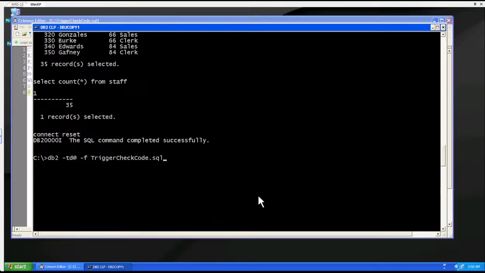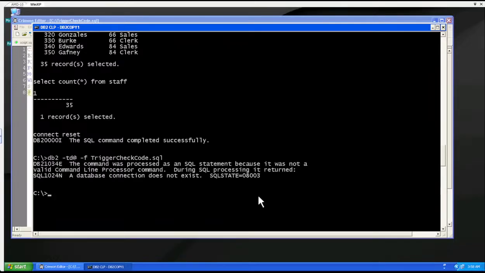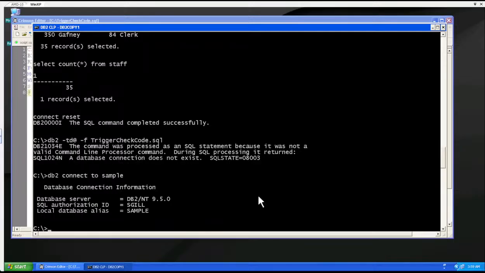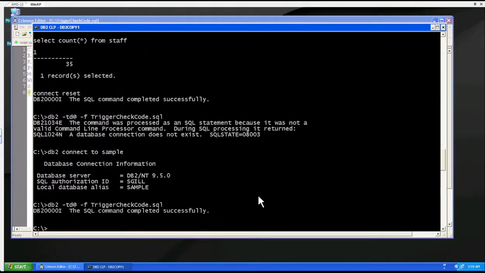So this way we will create it. The database connection is not there, so we have to connect: DB2 connect to sample, and then we will create the trigger this way. The trigger is an example of a complex statement, so this is specifically included here, right? So let us see from the code that this trigger is working as expected.